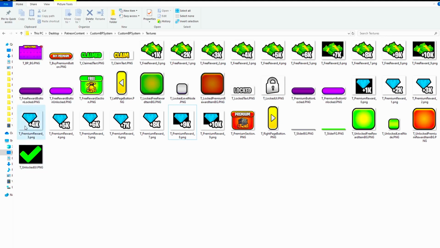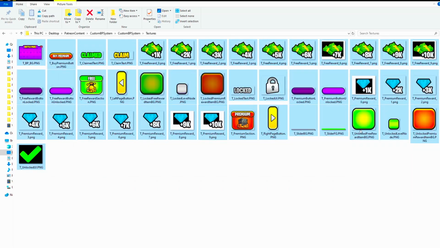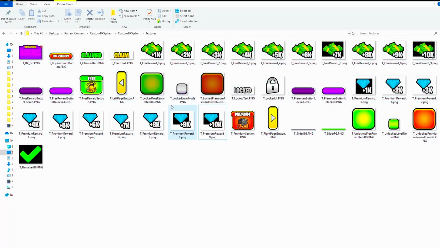So you can see that each of our assets are separated on their own textures. We have like 10 images for the rewards and 10 images for the free rewards and 10 images for the premium rewards. Of course, these can be increased a lot even if you use our assets. You can use a lot of different images for the rewards.